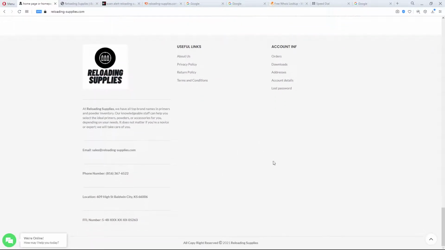And then in the footer here, it's got an email, a phone number, an address in Kansas, and then an FFL number, which is a federal firearms license number. And that might make you feel that you're safer because they've been federally certified and that's current. But anytime you're going to do business with a company or an individual that's an FFL, you should double check that they have it, that it's current, and that it's assigned to them.